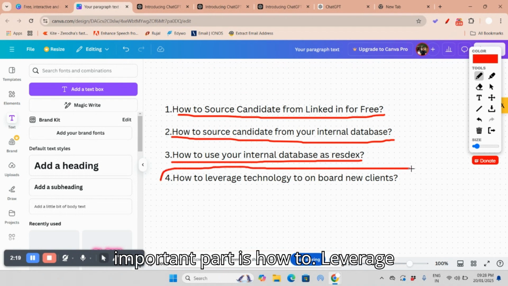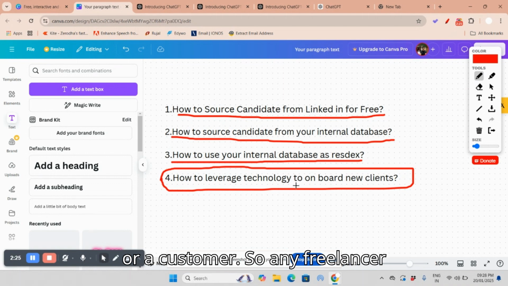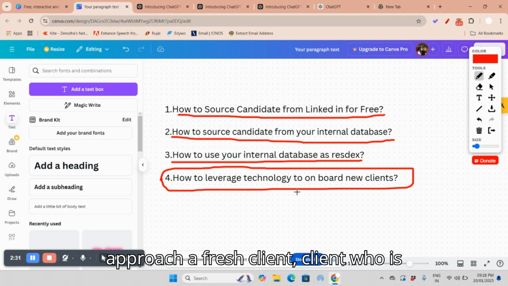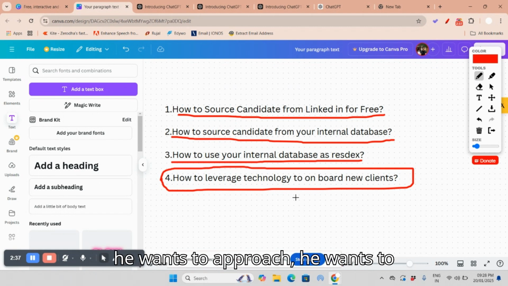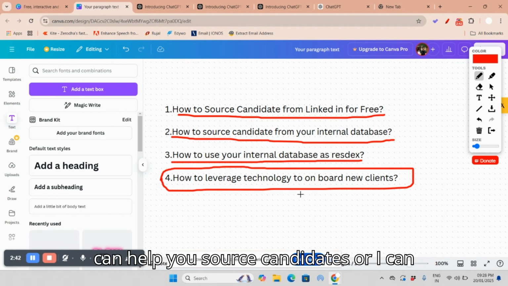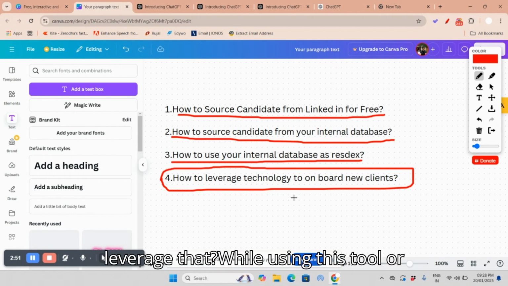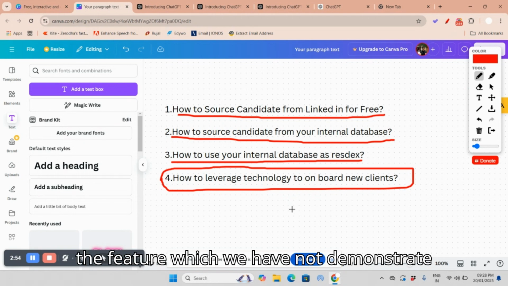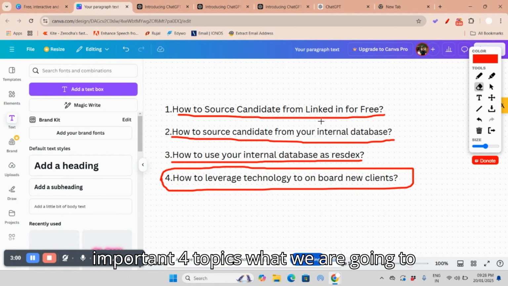The fourth and most important part is how to leverage technology in order to onboard a new client or customer. Any freelancer recruiter working on the Hiring Rewards platform who wants to approach a fresh client who is not part of the platform, saying that I can help you source talent as per your requirements, can leverage this feature. These are the four most important topics we're going to cover today.